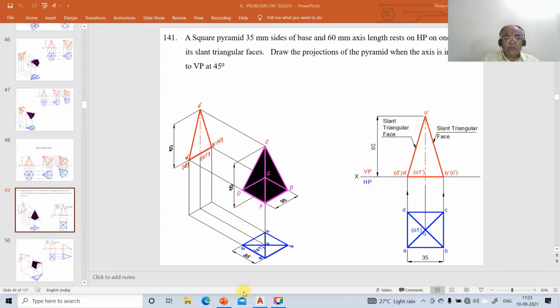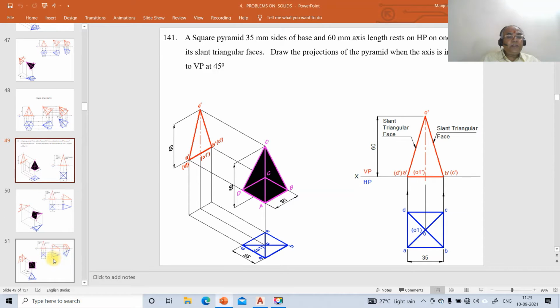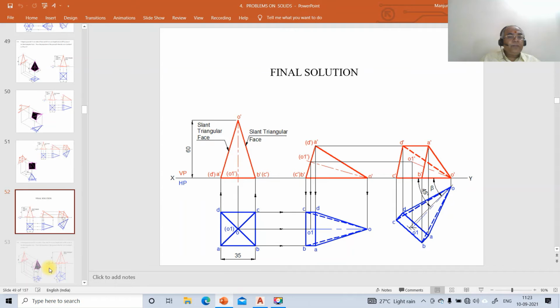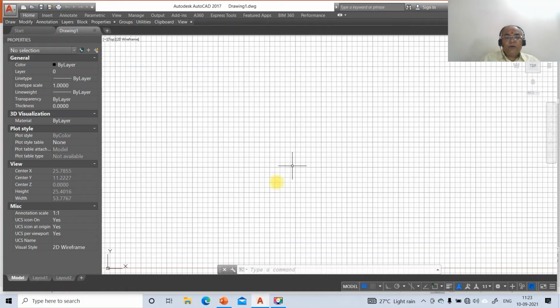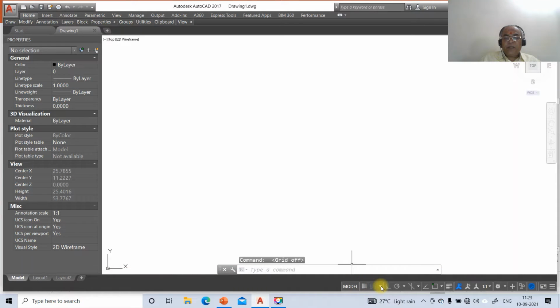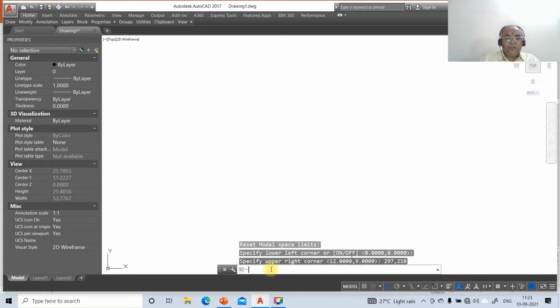So to solve this problem, you just come down to this, and so this is the final solution. So you need to draw this by using AutoCAD software. First we'll go to the AutoCAD screen, switch off the grid mode and switch on the ortho mode. The command is limits. Specify lower left corner 0, 0, upper right corner 297, 210.